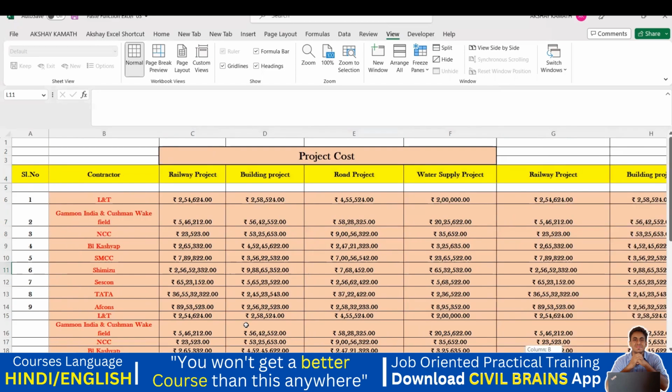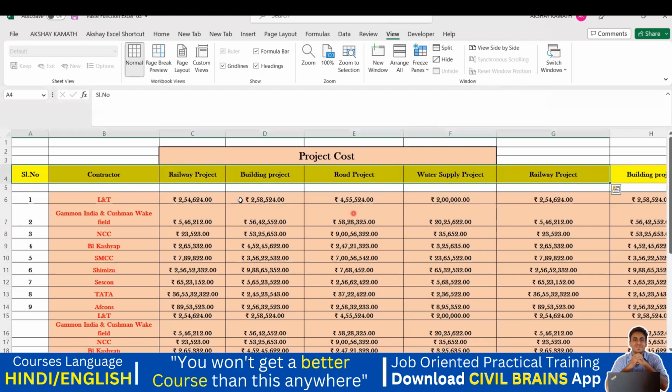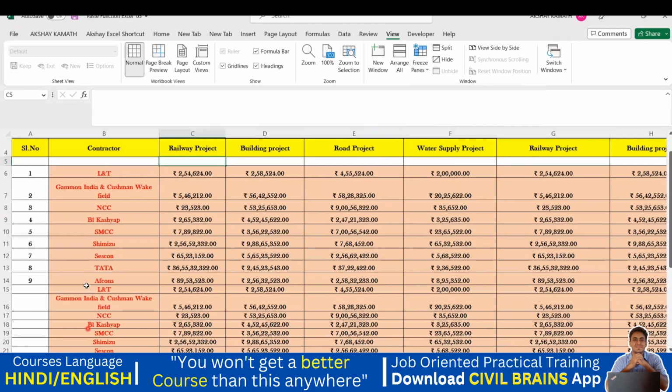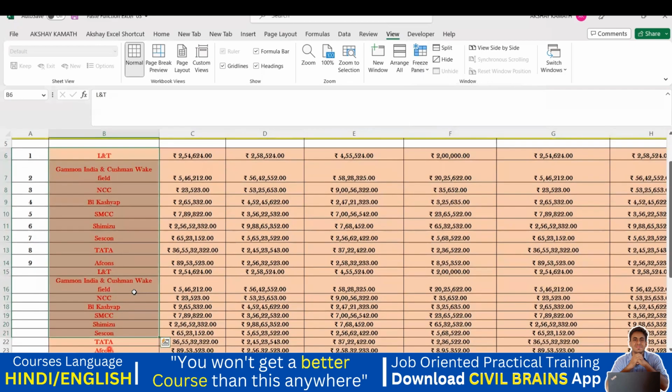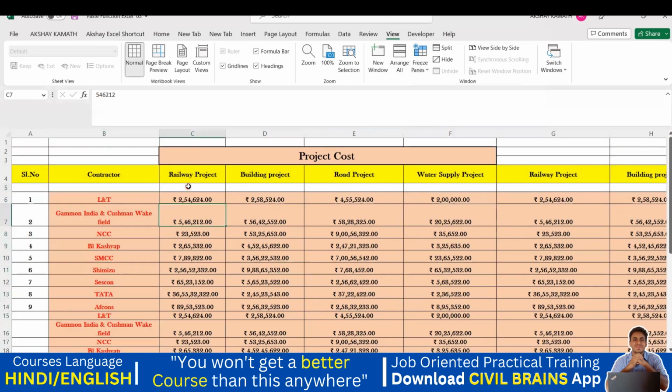So what you'll do, again, come back, keep your mouse here, go to freeze pane. First you unfreeze it. Now keep your cursor here. The moment I keep it here, this is below this, so my row will get frozen. Now I want to freeze my contractor, that is, I want to freeze this column also. So wherever you want to freeze, you need to select the next column. If I want to freeze this column, I need to go to this column. So I'll click on this, and now if I go to freeze pane and say freeze pane, now you see the magic.